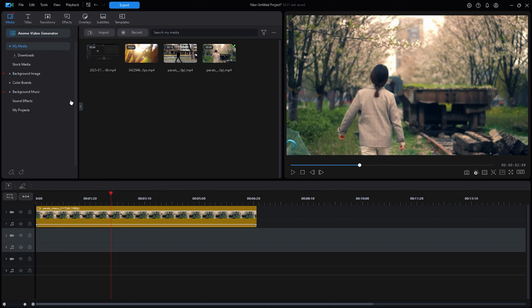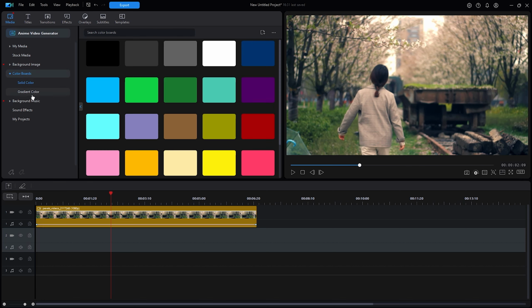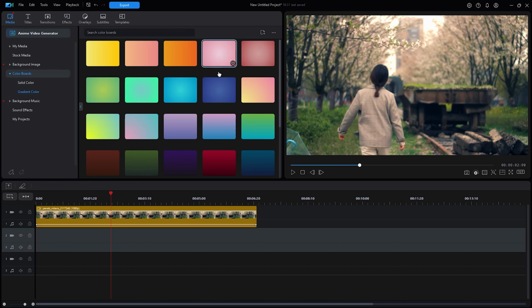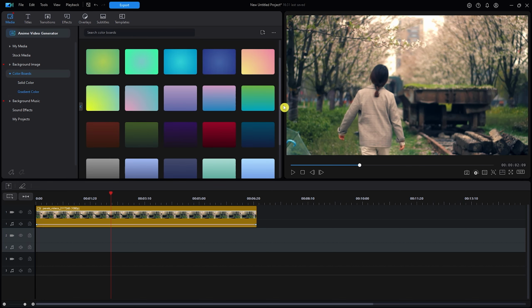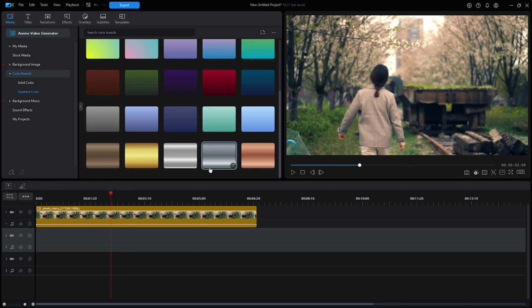background. So you want to navigate here into Media on the top left. Now in here, you want to click here on Color Boards. And this is where you could see the gradient color. So you want to click on that, and then you would now be able to see some gradient background designs that you could choose from.